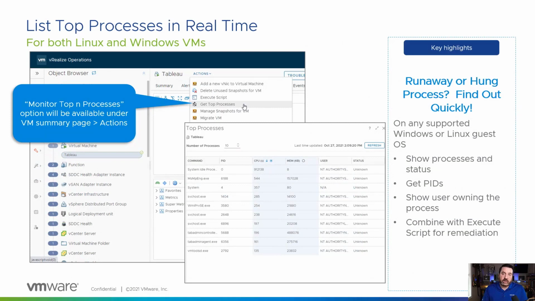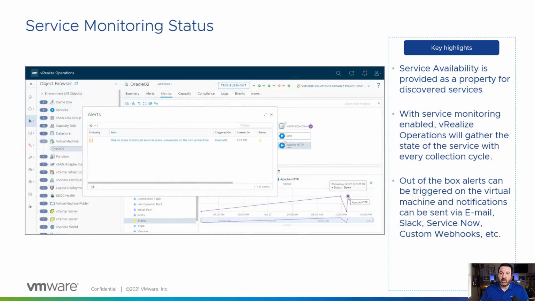Again, the top-end processes, just like the remote script execution, there's a drop-down here to get the top processes, top 10. I think the default is 10 here. You just run that, and you'll get the PID, the process name, and the owner. And we can combine this with script execution too. If we see a service that is maybe hung or ran away or eating all of our resources, we can go back into the script execution and say stop that service or kill that process. So these two tools really work together quite well.